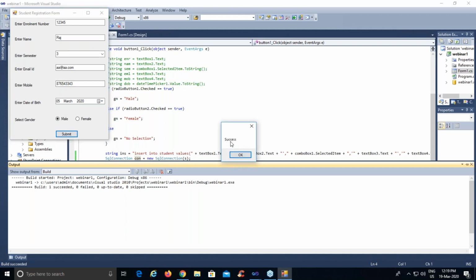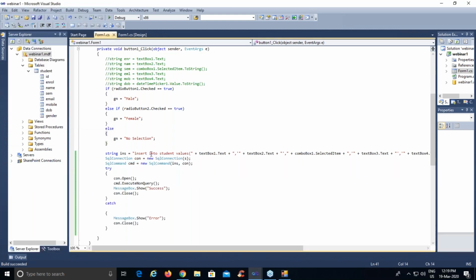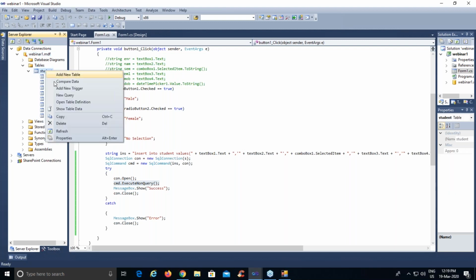See, what we have got is a success message. That means this particular values has been inserted successfully in your table. That means this insert query has been successfully executed by your command class. Let us check whether our data has been inserted in our table or not. To check, again go to your database, click on your tables, right click on your table name and go to show table data.